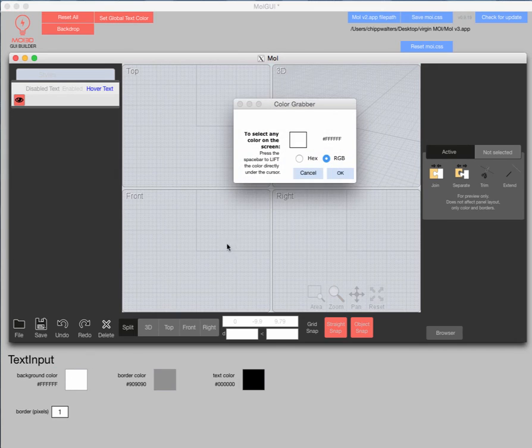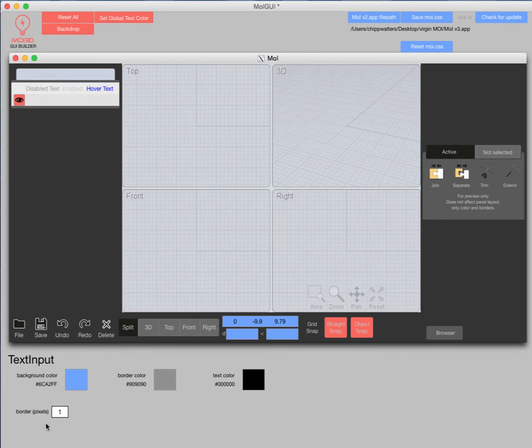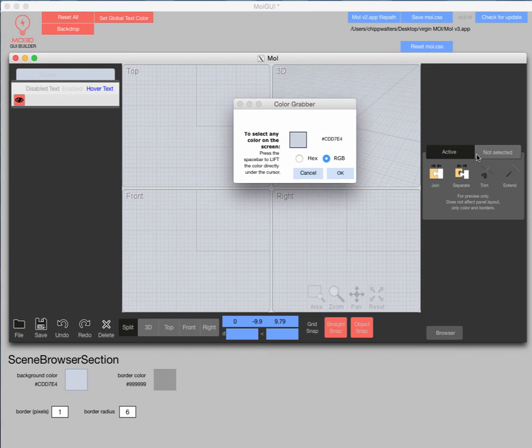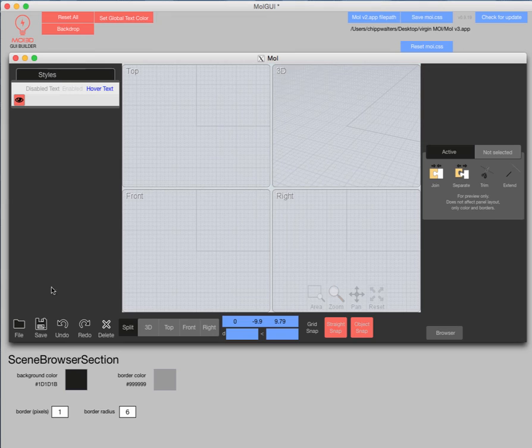We'll make the background color this. Well, let's try that blue also. There. And then let's turn off the border pixels on that. This has already been done, so now we have this background color here. We'll make it black. Turn off the border pixels.